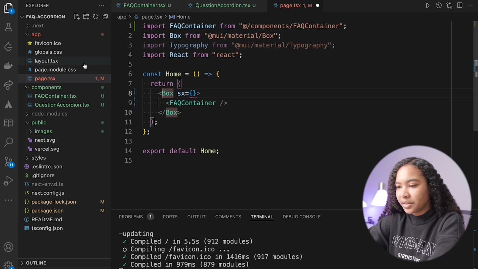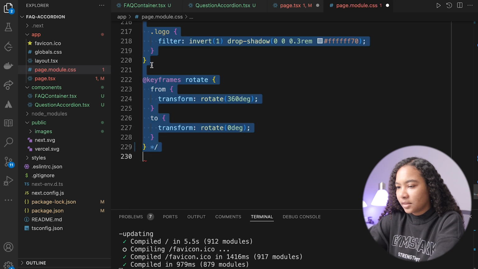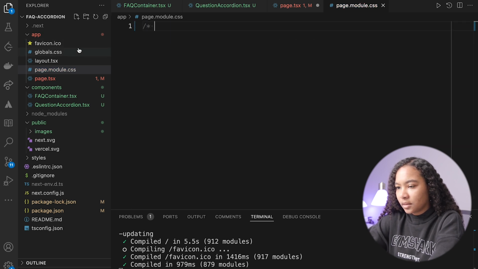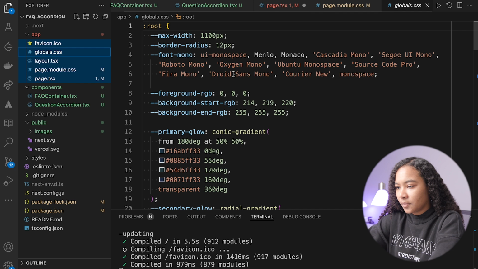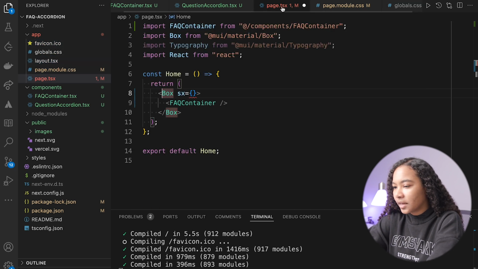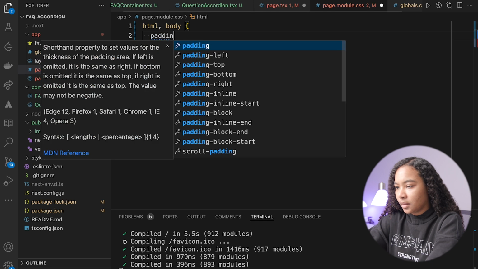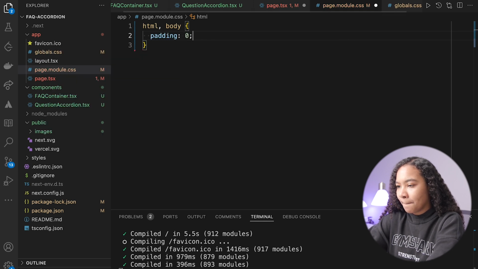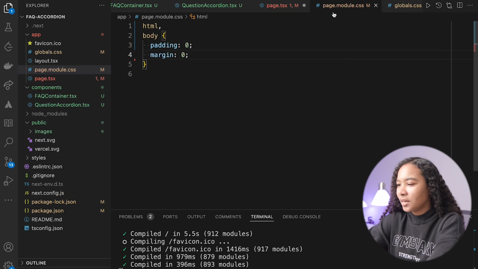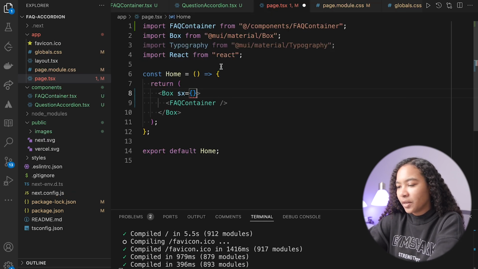Oh, you know what? I also need to modify this. I have these default styles that I need to take care of. Let's say HTML, body, padding 0, margin 0. I'm just doing a bit of a reset here so that we don't have that weird extra padding. You can also do this using a reset CSS file or something like that.